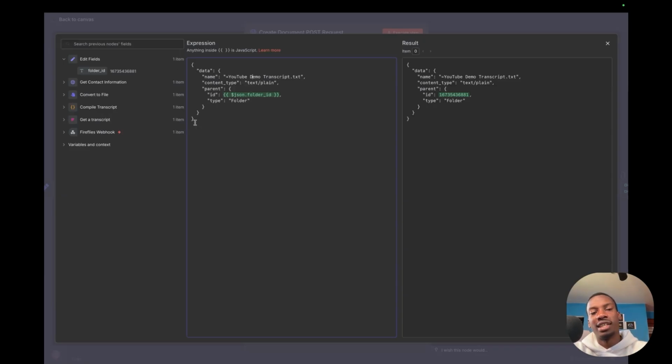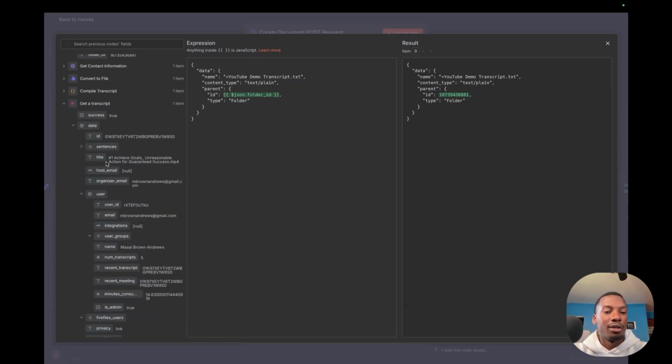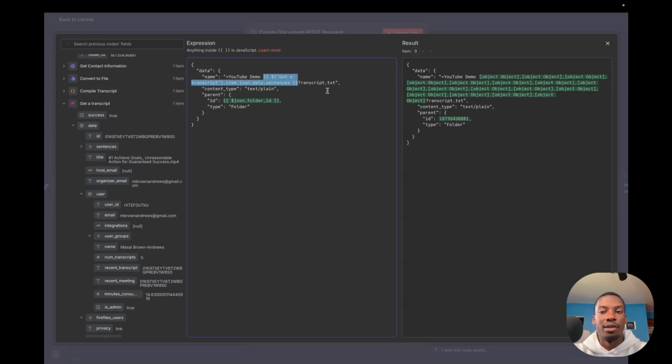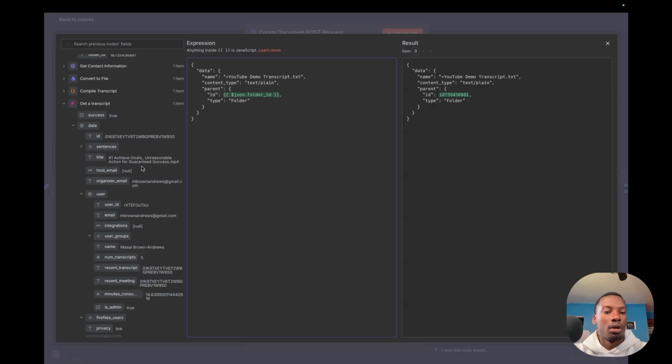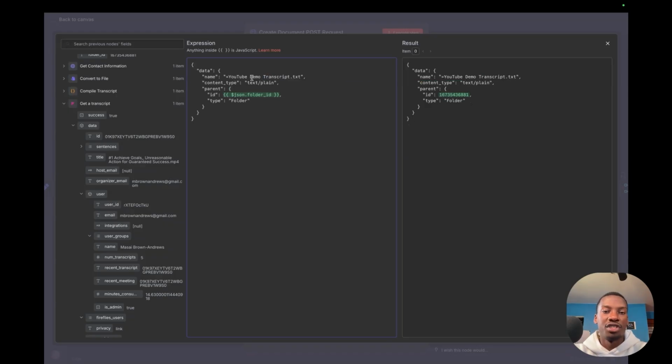Sometimes you can set the name dynamically, right? So if we come back to getting a transcript, we could take the title of the transcript and set that as the value for the name, so that it's the title of the file, rather than transcript.txt. You could do that. I'm not going to do that for this demo. I'm just going to leave it as this, but you can set this name to whatever you want.